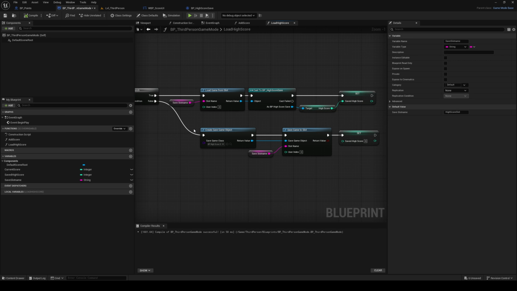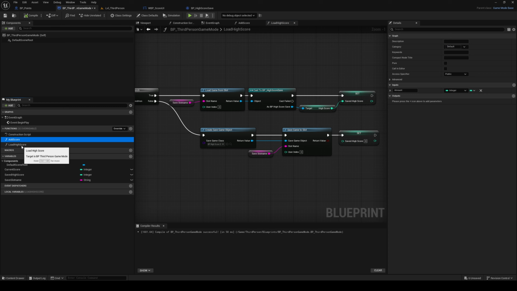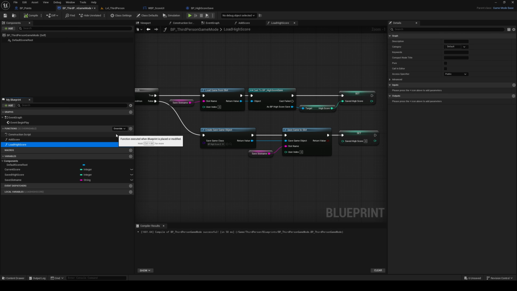And now we need function 2. That's going to be, or function 3, I mean. I already have this add score. I keep forgetting. So we have the add score, we have the load high score, and now the last function in here is going to be save high score.